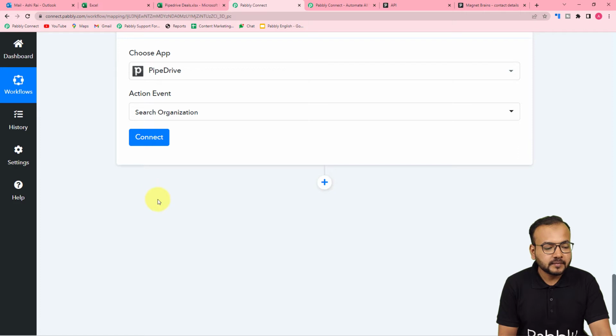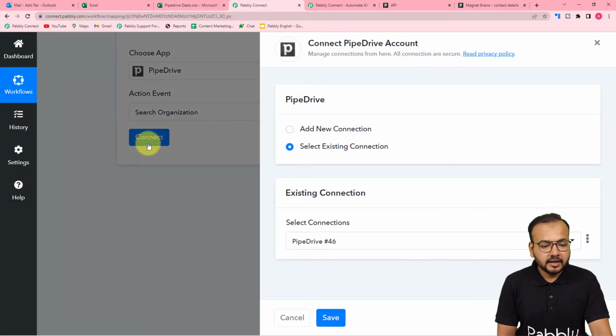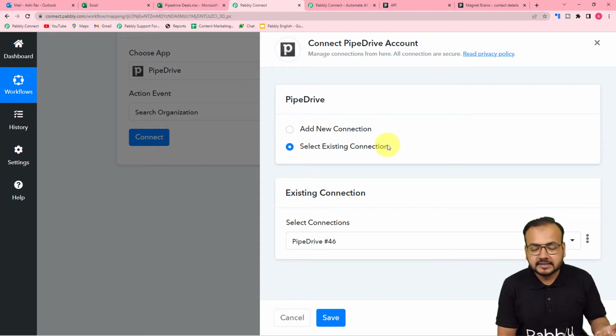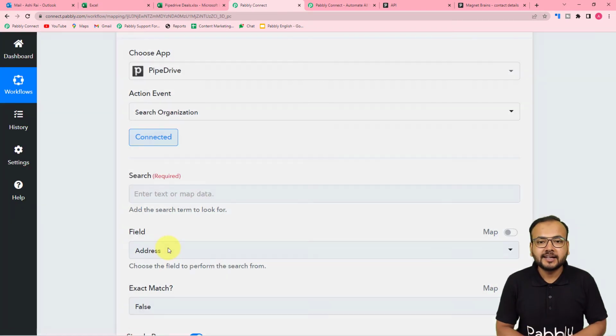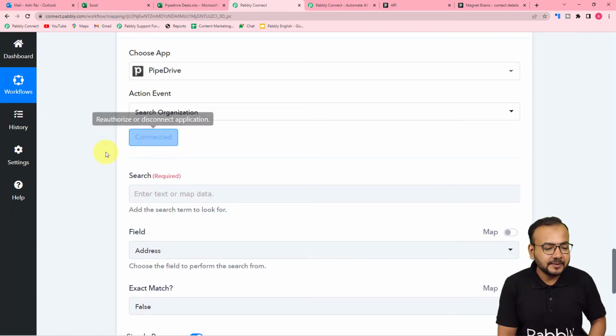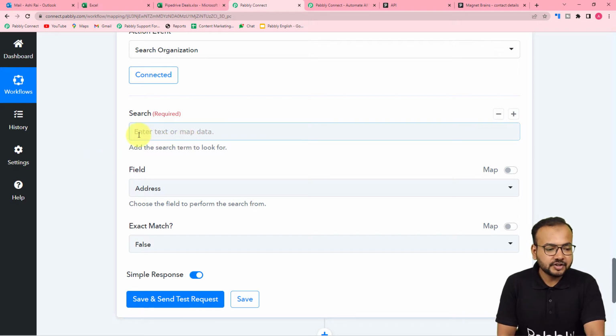Click on it, then click on connect, and the connections that you make here by adding a new connection, guys, are saved in your account. So we have already connected with Pipedrive. If you want to connect with Pipedrive again, you can use your saved connection. You can see we have this select existing connection option, and here you can see the saved connection's name. Now you just have to click on save, and you will be connected again. Okay, so we are connected again here, and here it is asking which term you want to look for.